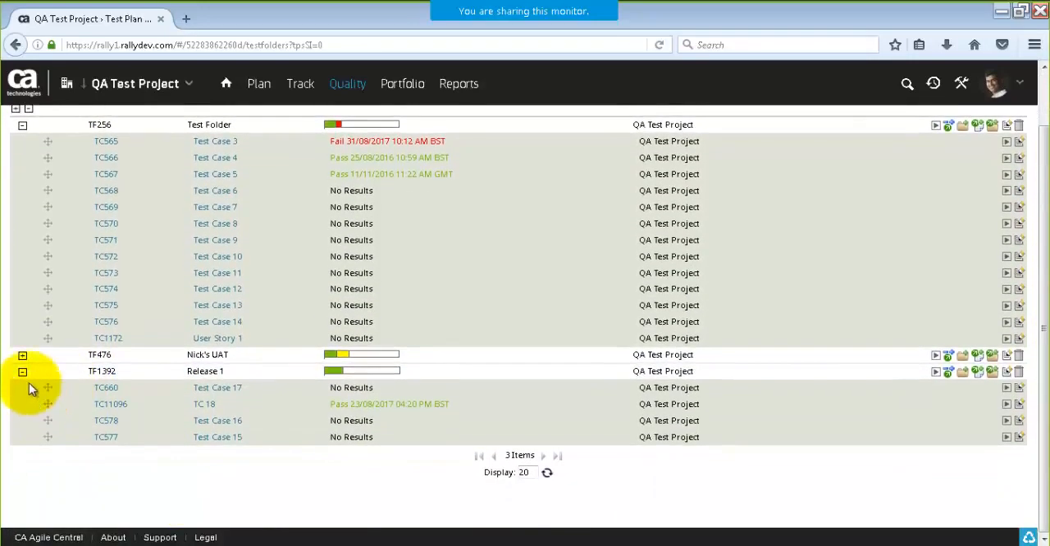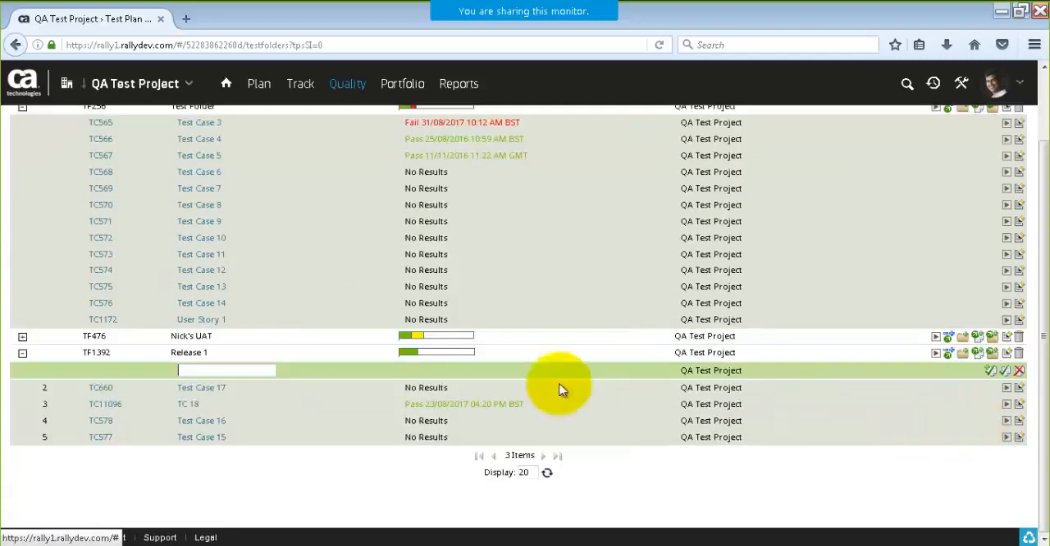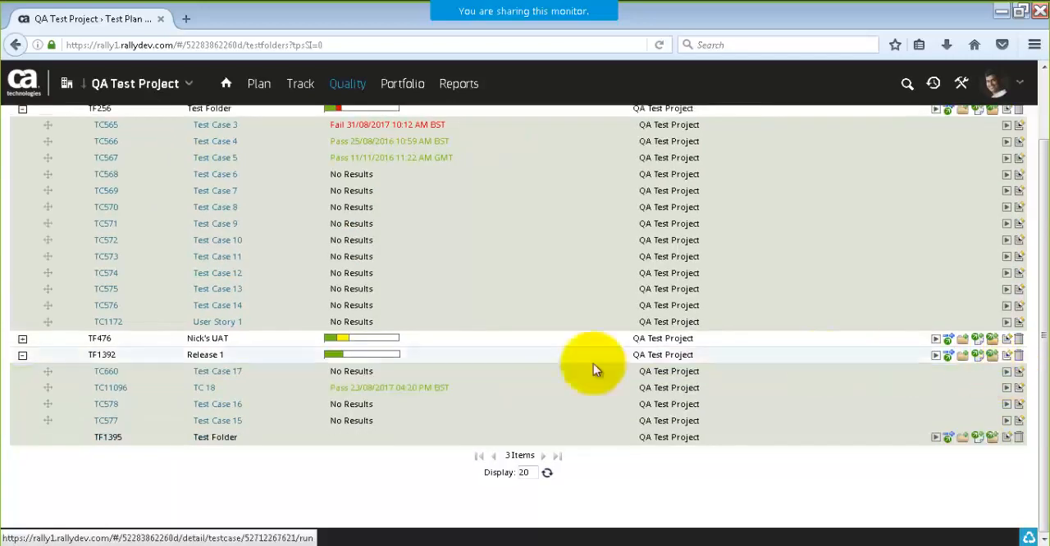So I want to create a test folder under this folder. So what I need to do is click on new inline test folder. Test folder. So that I've created a child test folder for me.